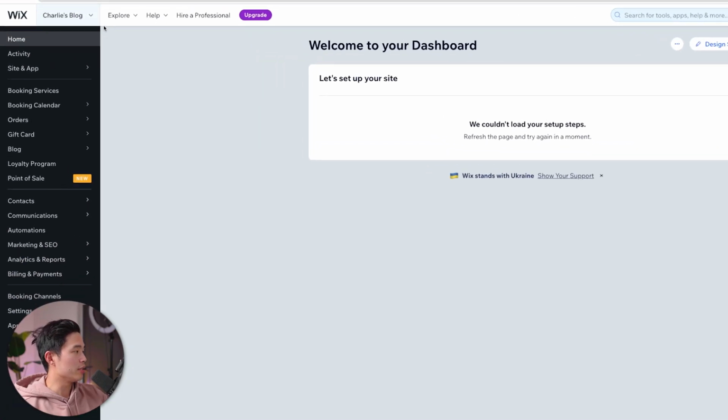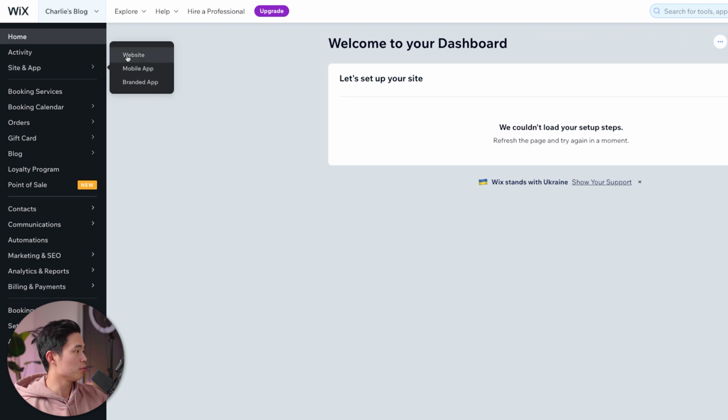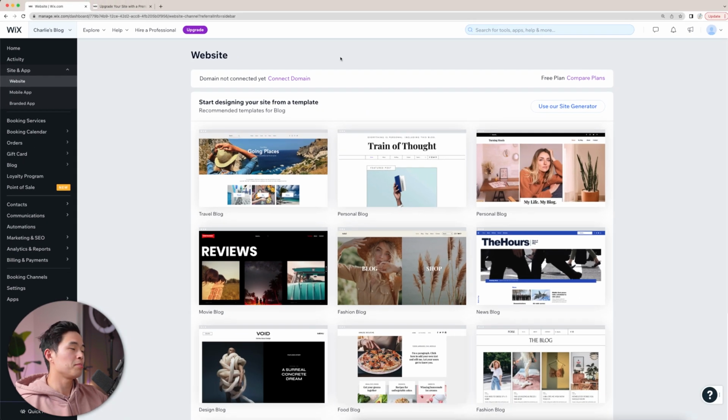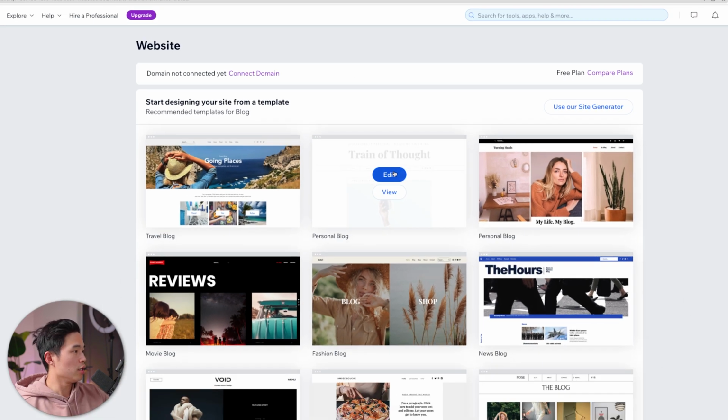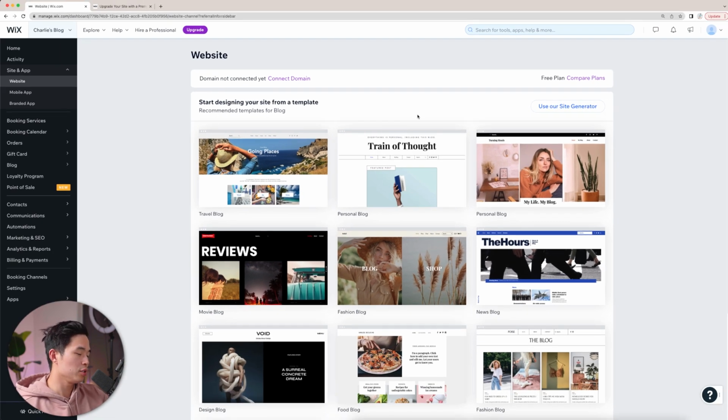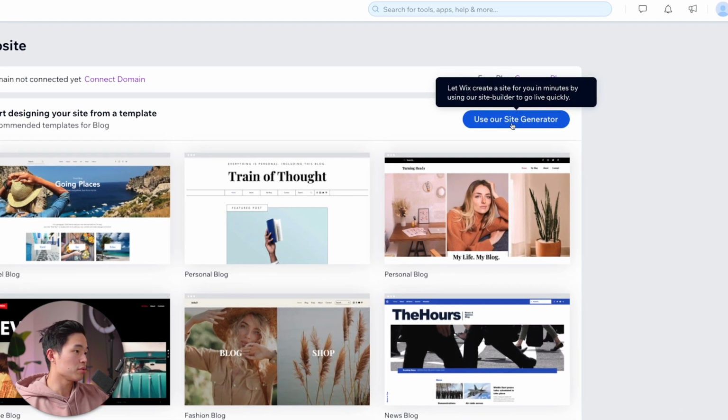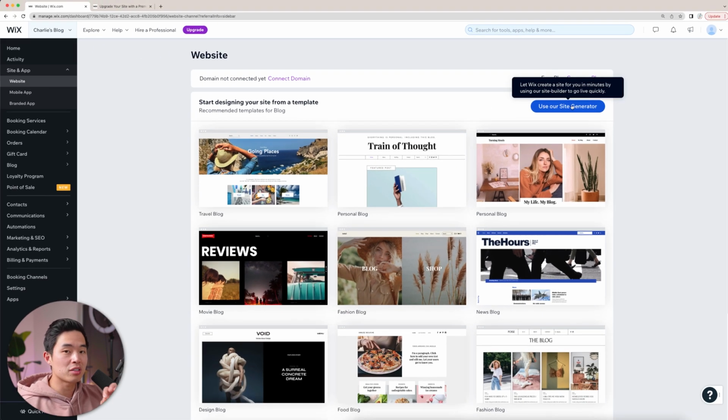So what we're gonna do now is come here to Site and App. We'll click on Website. Once you get the premium plan, you'll be able to select a domain and connect it right here. And from here on, we can select what template we want to use for the base foundation of our website. You can also use their site generator, so it's basically gonna use AI to build a website really quickly for you. If speed is very important for you, then that will be a good feature to use.